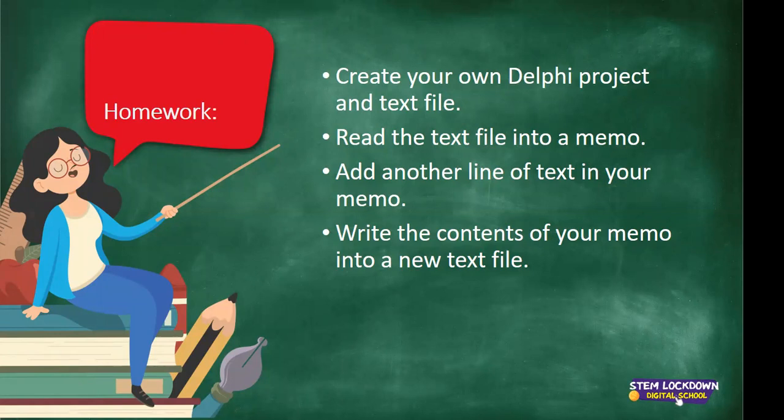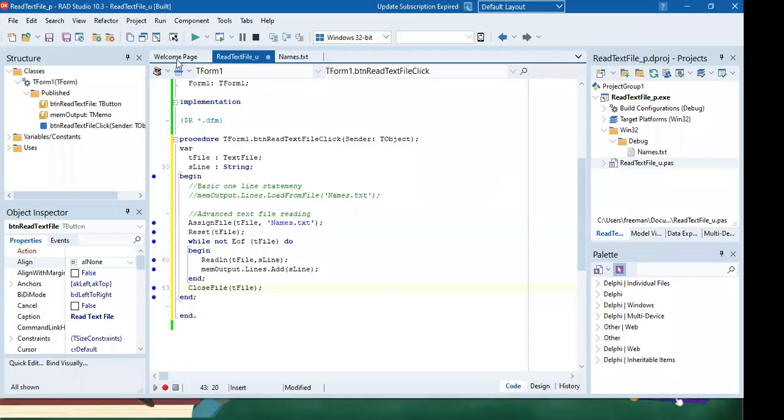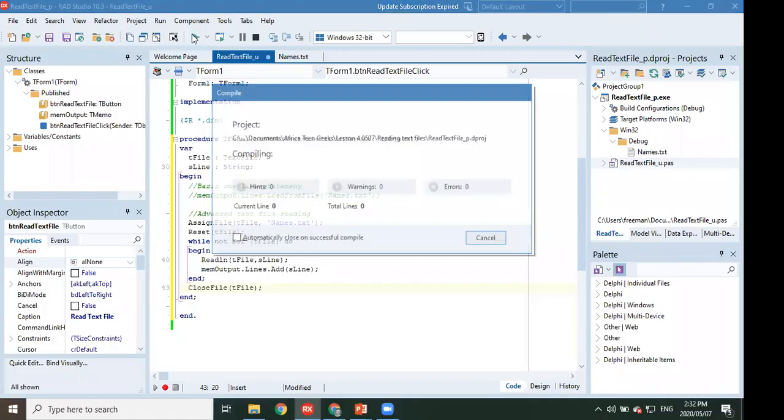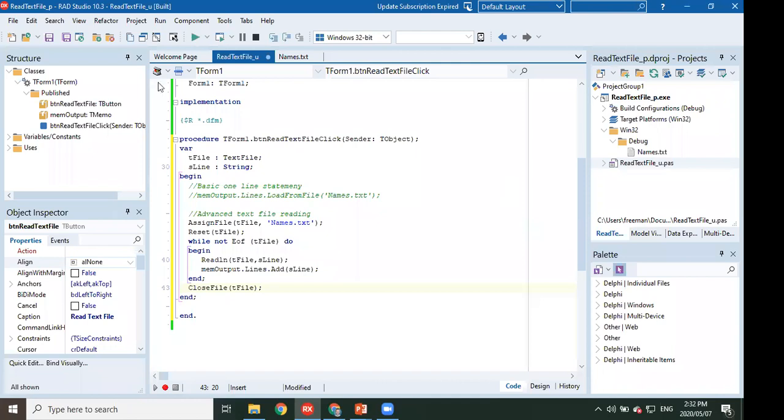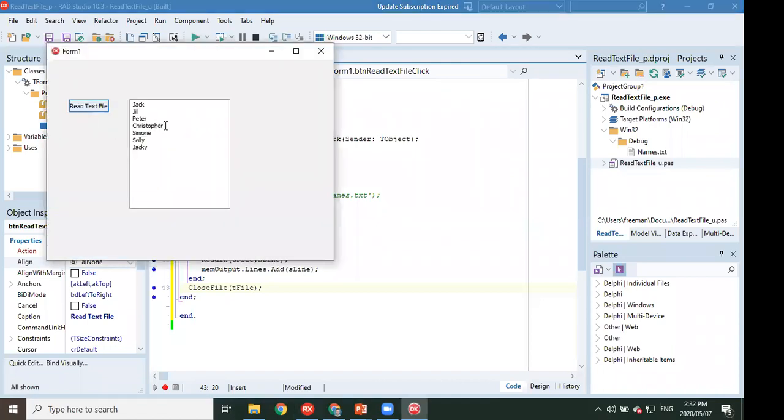So I want you to actually then go and do the following. I want you to do this, read your text file in here, and start changing stuff, adding new names, deleting one of the names, etc. And then I want you to create another button over here called Write to Text File.